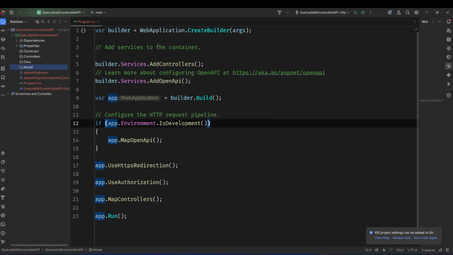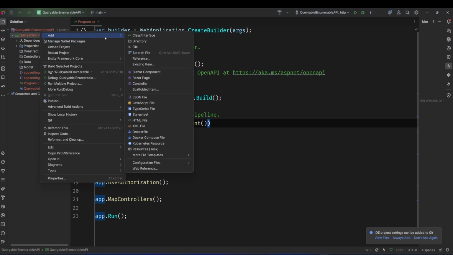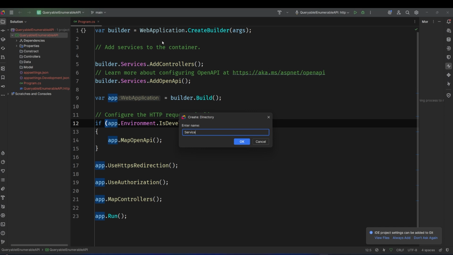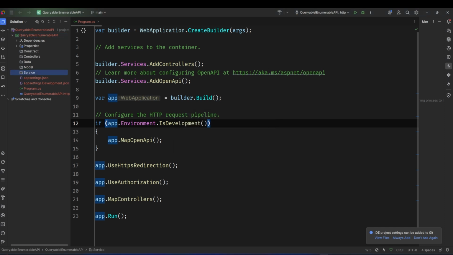So this is going to have our model, and then we are going to have what we call Services. That is where we'll be doing all our service work. So we have Services, and then the last thing that we want to create is Interfaces, and we can put the interface also in there, right? So let's do that.